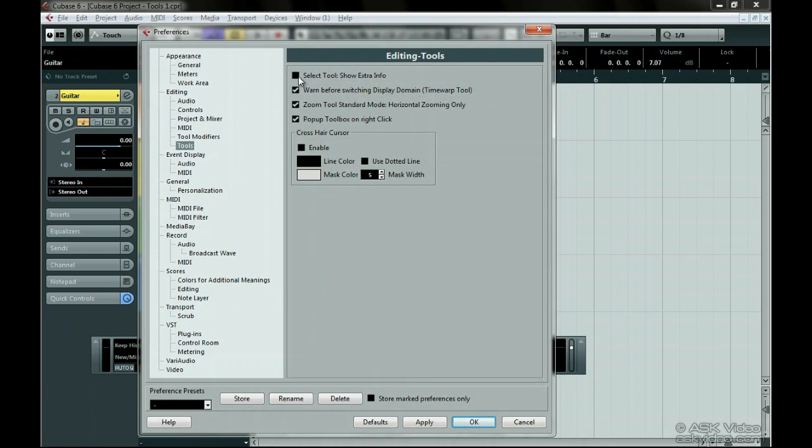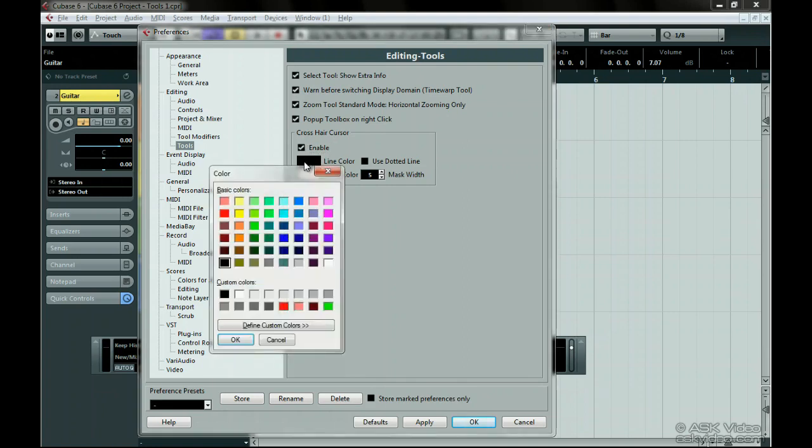In the Preferences, there is an option under Editing, Tools, that shows extra info as a tooltip displaying the current pointer position and the name of the track and the event that you're pointing at. This can be handy at times. When you're moving parts around, you can enable the crosshair cursor. This helps you position the parts you are moving with greater accuracy. If the crosshair cursor is hard to see, you can change the color. I'm going to choose red with a smaller mask width.